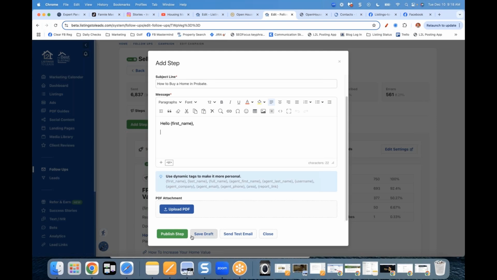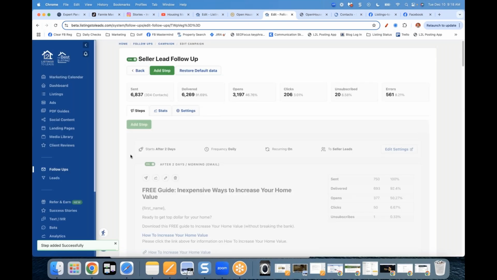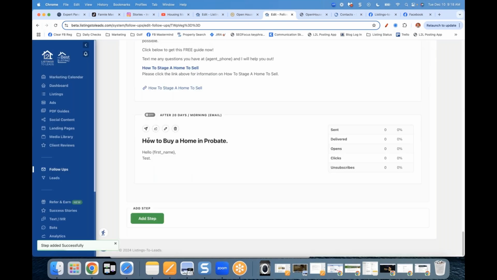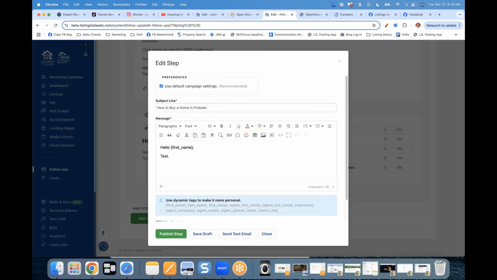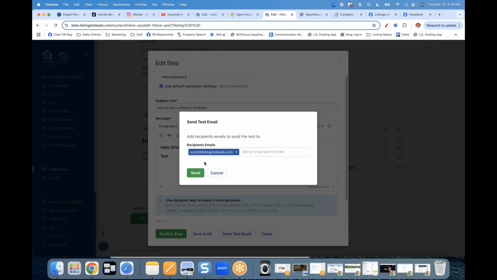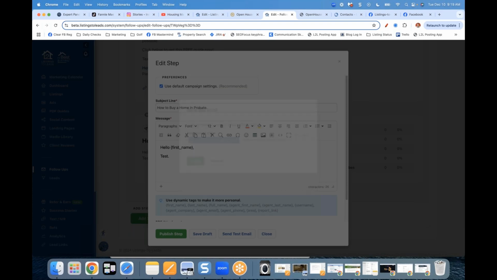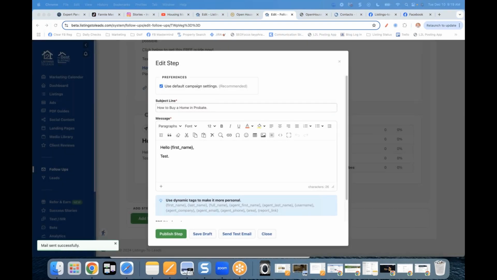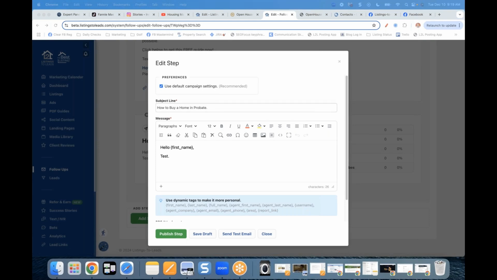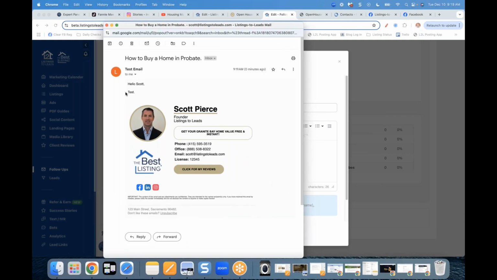And then, so let's just test, save a draft, how to buy home in probate. And then I know I can change that so I can place it inside of the campaign, send a test email, and I'll just show you what that looks like here. So you can see just how easy this is, right? So let me see if I get that email. There we go. How to buy home in probate. And there we go. Test.